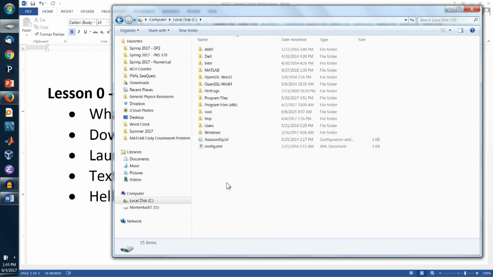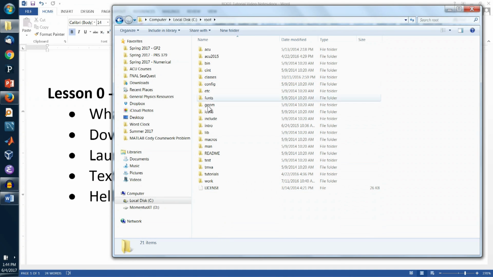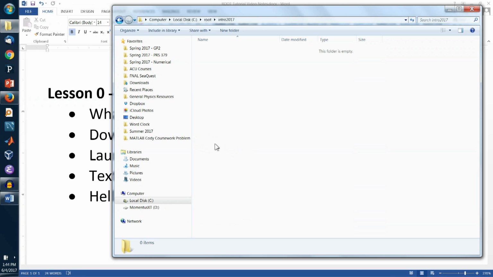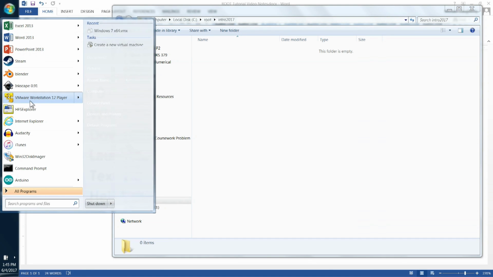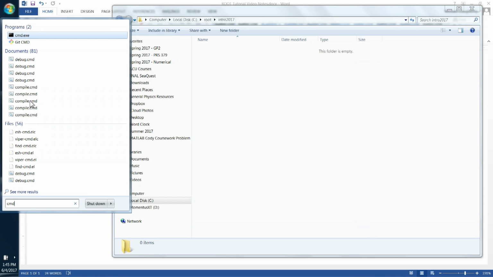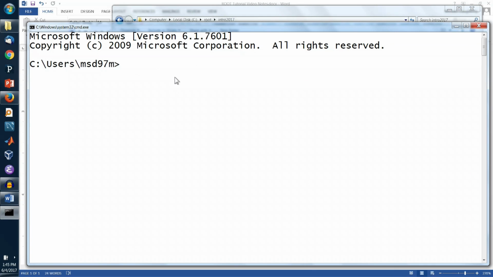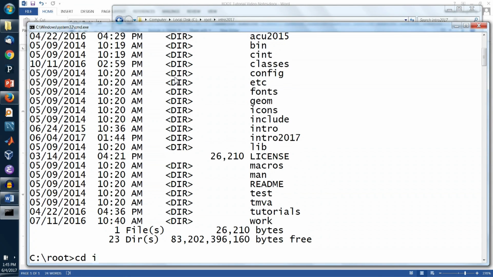Let me show you how this works out. If I go to my C drive, I've got this root directory that has all of the root code in it. Let's make a little place for us to work. I'm just going to make a new folder, and let's do intro 2017. So I've got a place that I can work now. What I want to do is open up a command prompt. Most Windows users have never used something like this before, but it's a good habit to get into. I've made my font unpleasantly large, so hopefully you can see it. Now all I've got to do is cd backslash into root, and there's all the root files, and let's go into my intro 2017.